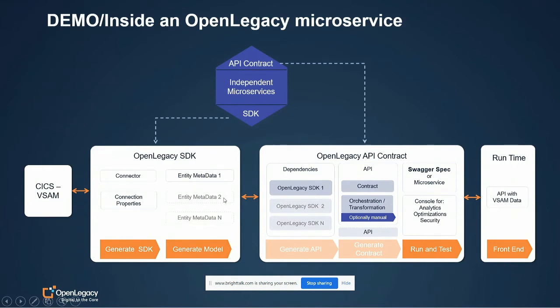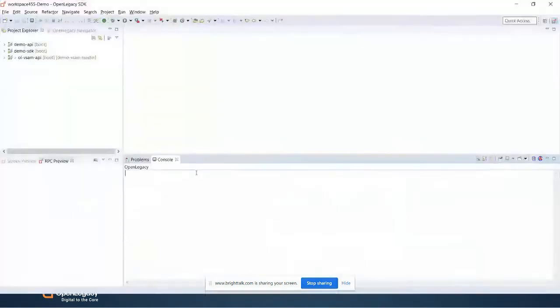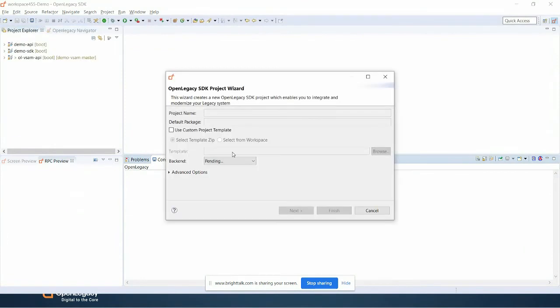So the process to generate an API for OpenLegacy is about running wizards. And we've seen in the past in the series of webcasts, there's been a couple of times where we have created the entire process. So I'm going to generate the SDK for you into our IDE. What I need to do is just launch the wizard and put a name to the SDK.